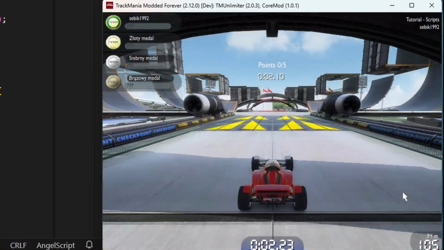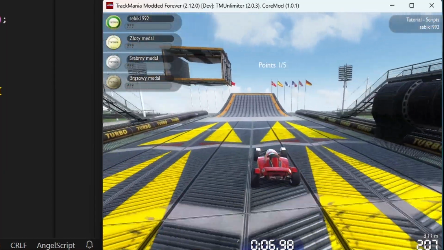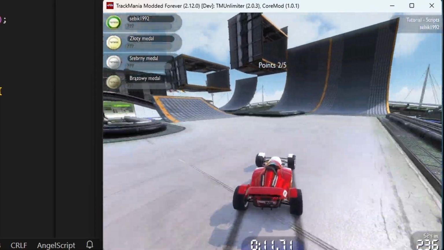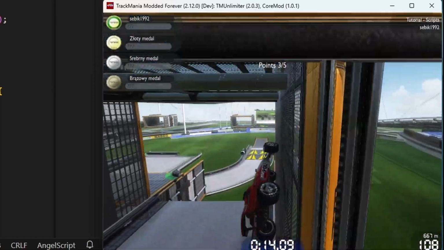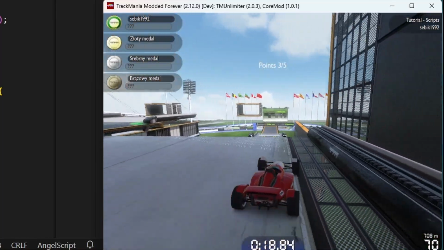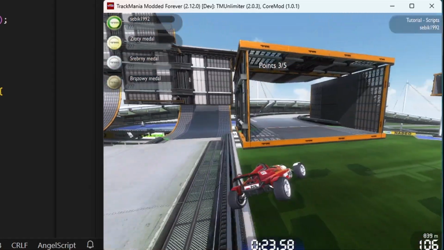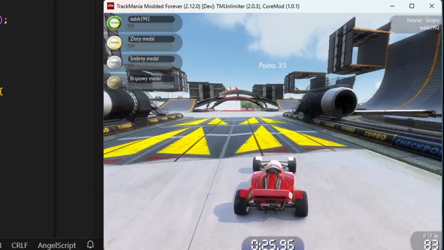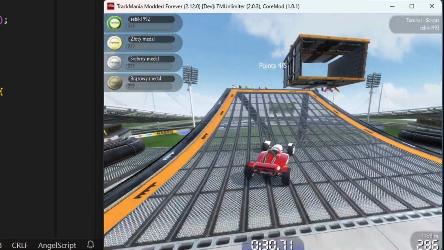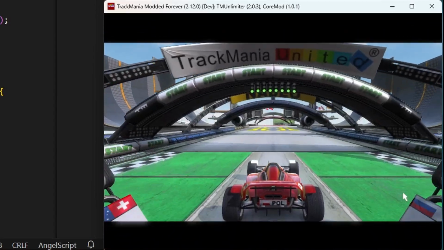So if we go through this zone, it should count towards it. Let's try it again. A different path, for instance here. It counts. We have 3 points. And on 5 rings we finish this track.